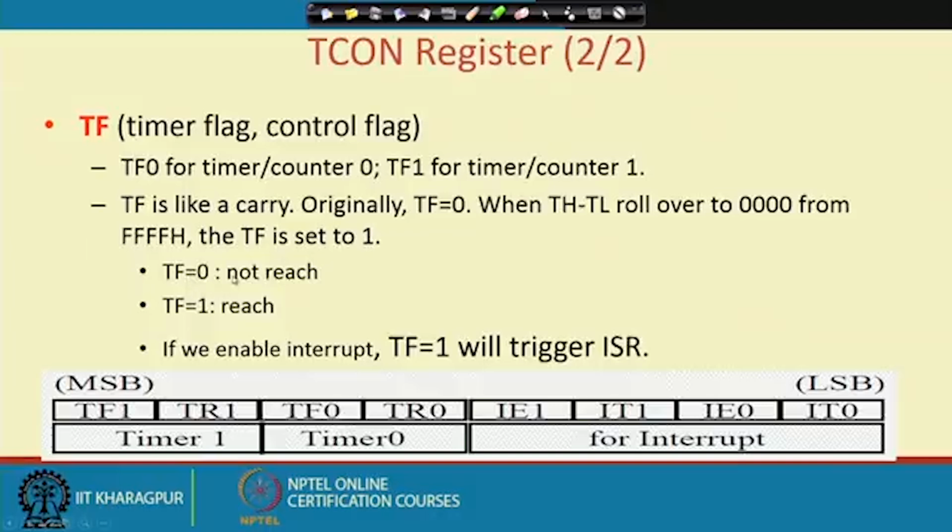So, we have not yet reached the final value, and TF equal to 1 means we have reached the timer value. So, while generating a delay, we can initialize the timer with some initial value, then start the timer by setting the corresponding TR bit, and now continually monitor whether this TF bit is set or not, because once the TF bit is set, it means that the time has passed. So, that timer value has been used.